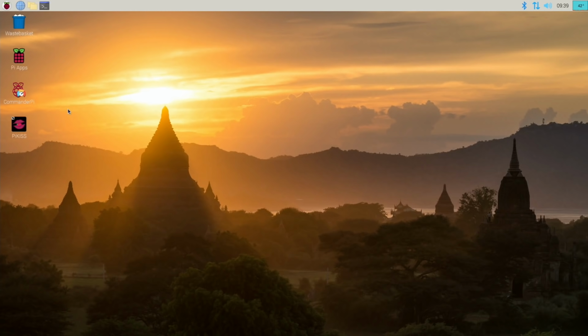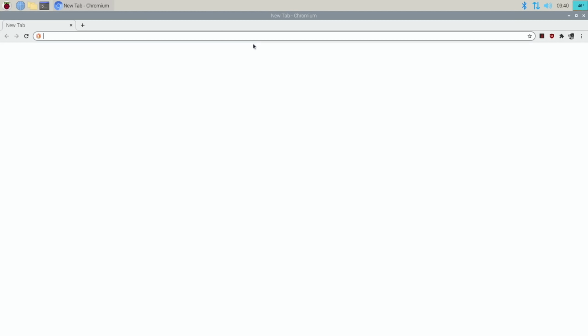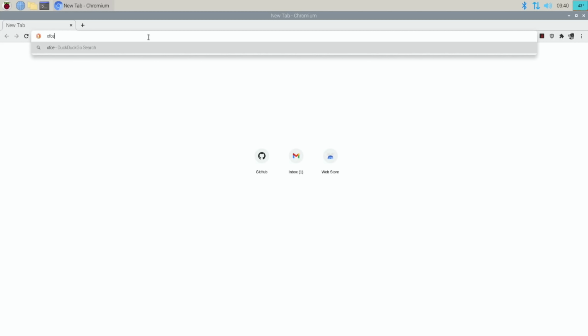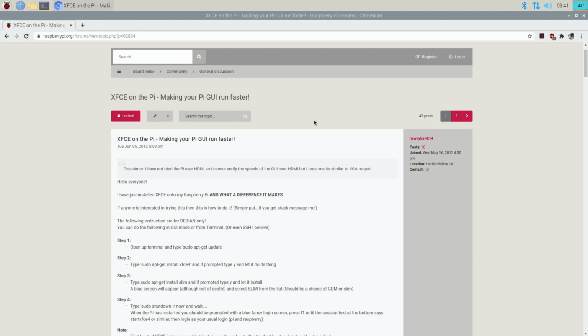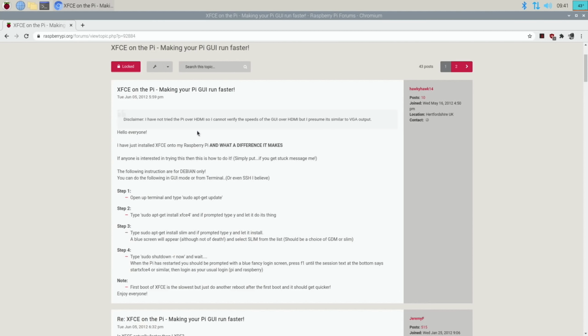I've got a few apps installed, but we're not going to worry about that. Let's open up a web browser. I'll put a link to this in the description. I just got this from the Raspberry Pi forums, although it's probably in my other XFCE video, a different method, because this is actually a really old method. Okay, here's the article, and it's from 2012, but it still works.